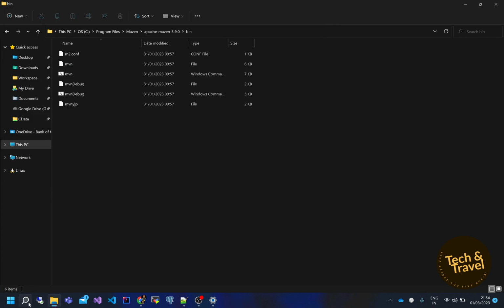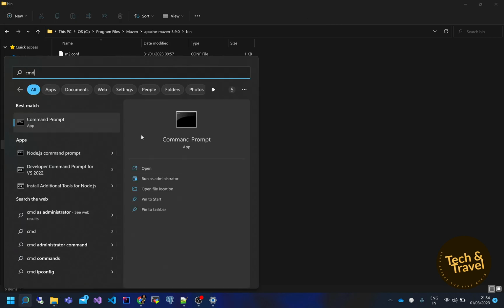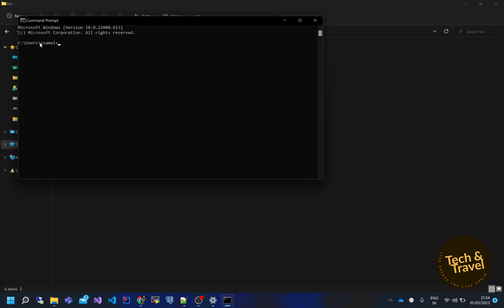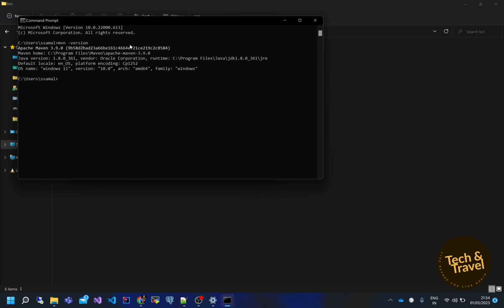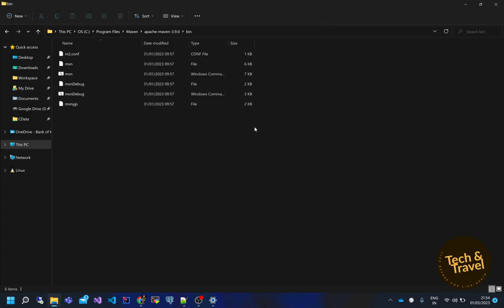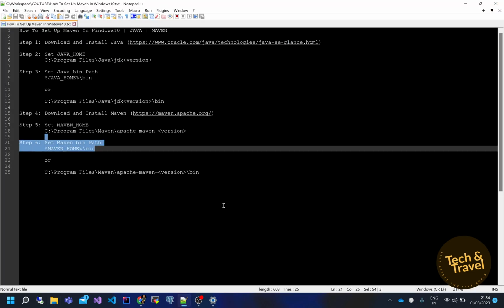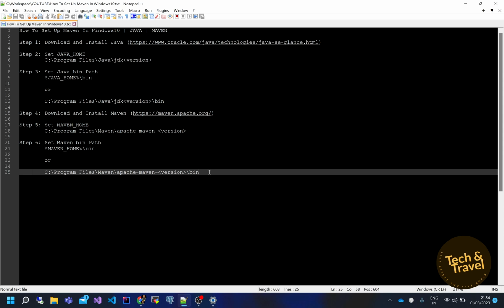Also, you can try to open the command line using just a normal user, like my user is Samal. So you can just type mvn -version. You can see I can find it. So basically, now Java and Maven, both are set up.